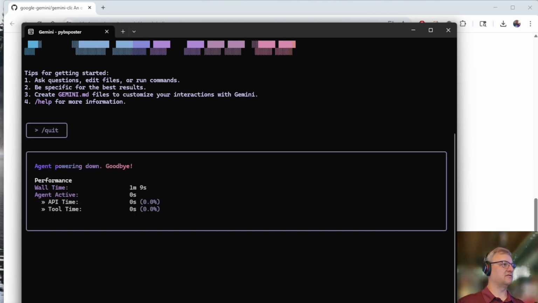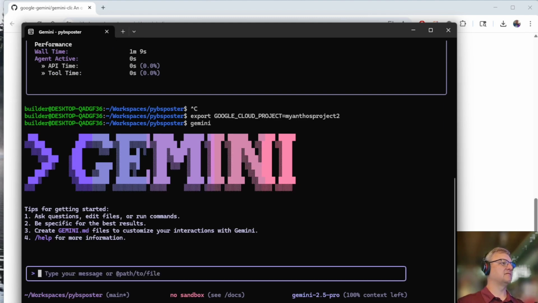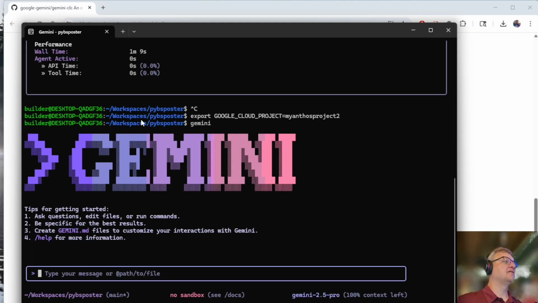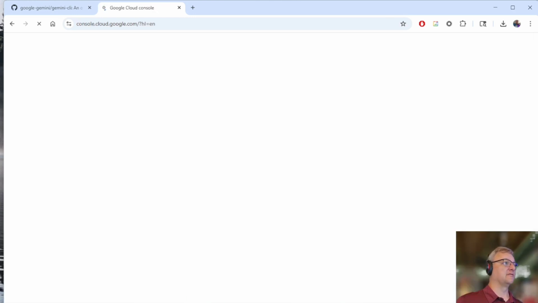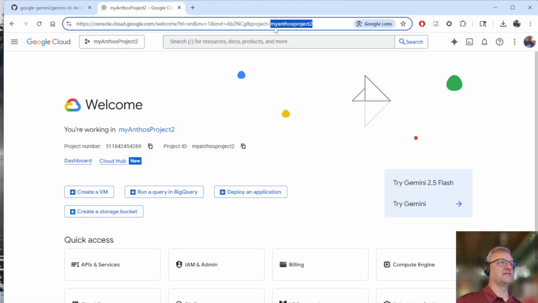Let me quit, Control C. All right. We'll do export GOOGLE_CLOUD_PROJECT, and this project 2. Well, now it works. So clearly you have to pick a project, and if you want to see where that is, when you go to Google Cloud, even I'm guessing in the free tier, you still create a project. When you do the console, your project name is usually right about here, and you can also see it right here.